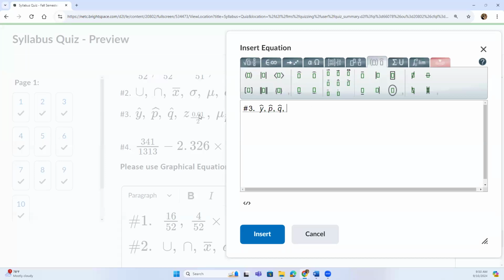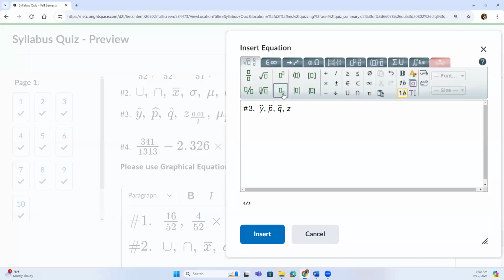All right, this is z sub 0.01 divided by 2. So I'm going to start with the letter z. I'm going to go back to the first tab. Okay, subscript, fraction bar, 0.01 over 2. Okay, I'm going to put the cursor right next to the entire thing. Right now the cursor is on the numerator. I'm using the right arrow key on my keyboard. Go to the right one, go to the right one more. Okay, so that's outside.